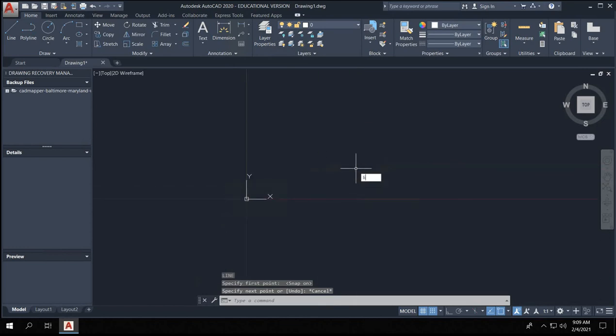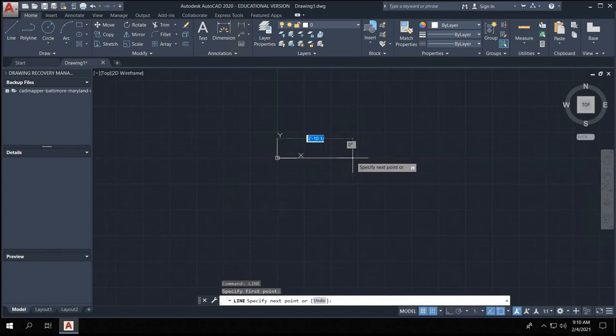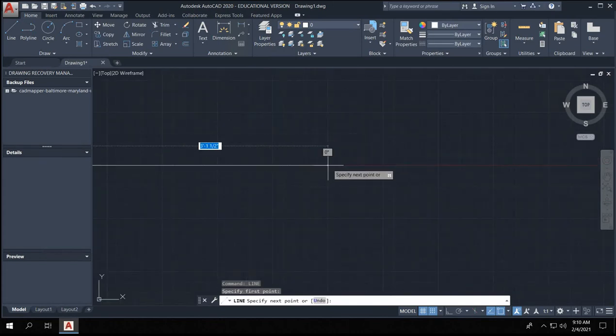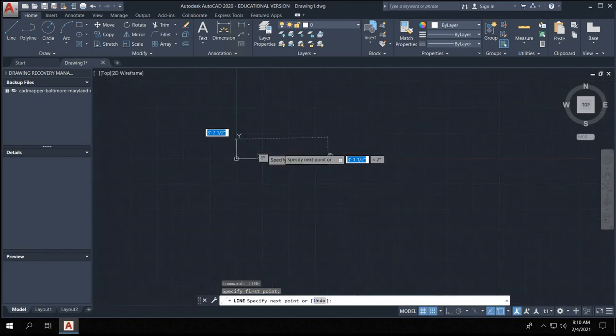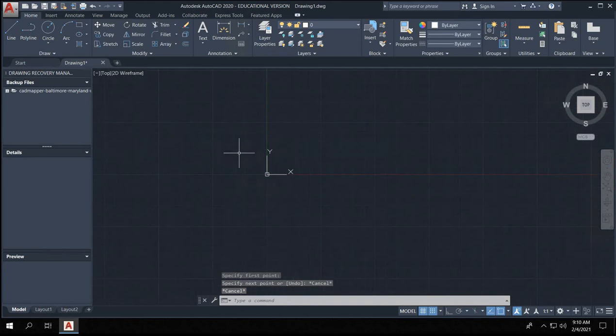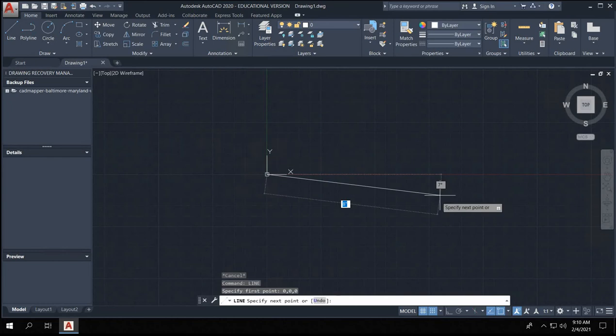Line. I should be able to snap it right to 0, 0, 0 and then specify next point. I can click over here and notice that it's trying to snap to that grid. You can kind of see how it's hopping from grid point to grid point. The other thing I could do to get it started, I could type in line, and I can literally type in 0, 0, 0. So you can use coordinates to get that in.